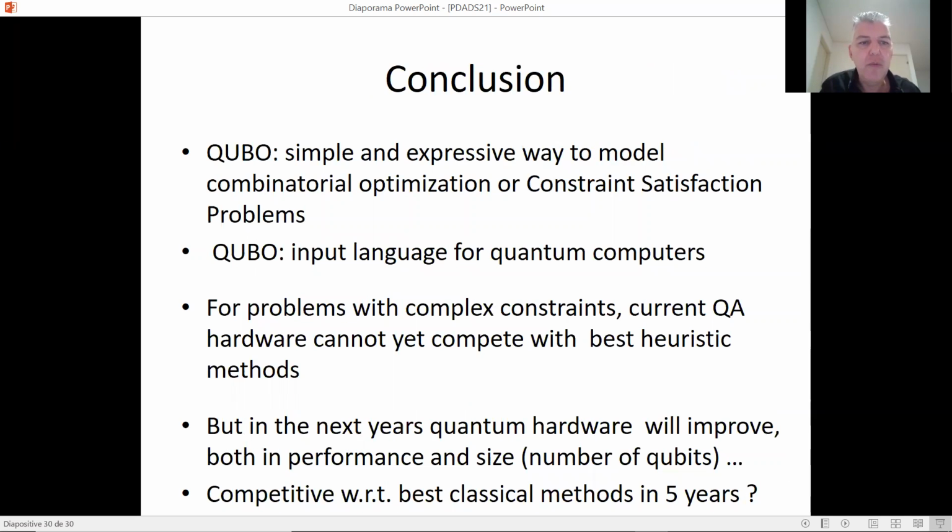So, conclusion: QUBO is a simple and expressive way to model constraint problems, and it's a good input language for quantum computers. But the current hardware is not good enough to compete with the best heuristic methods on these problems, of course. Let's hope that in the next years quantum hardware will improve, and maybe in 5 years it will be competitive with the best metaheuristics that we can find now.